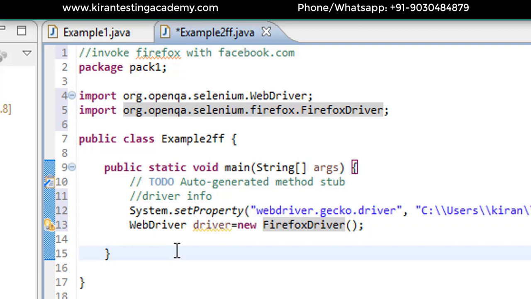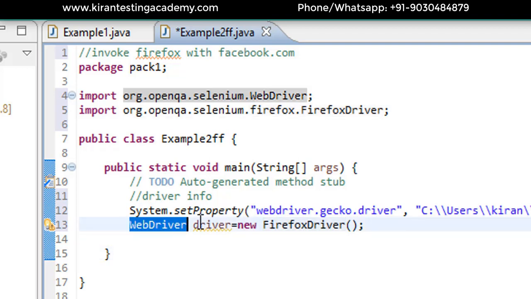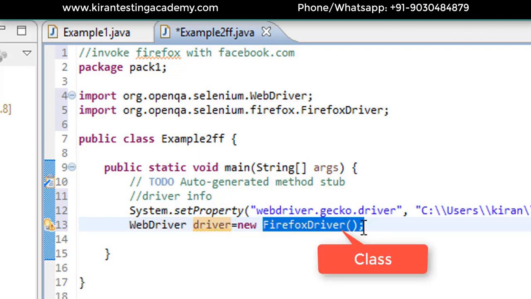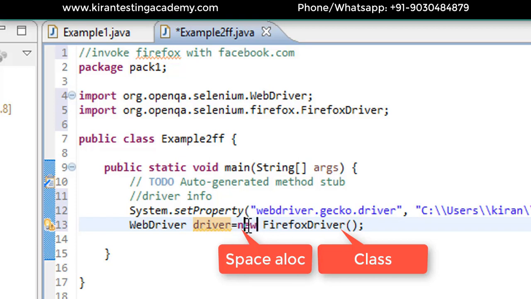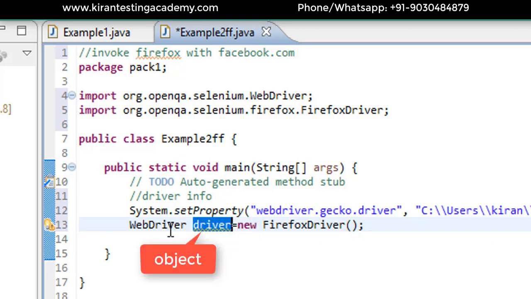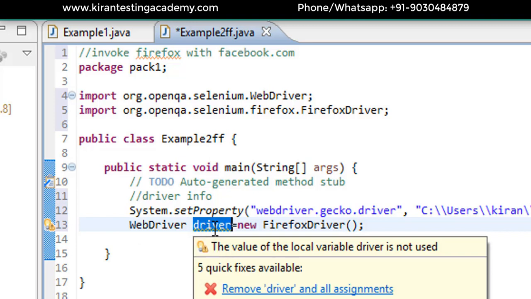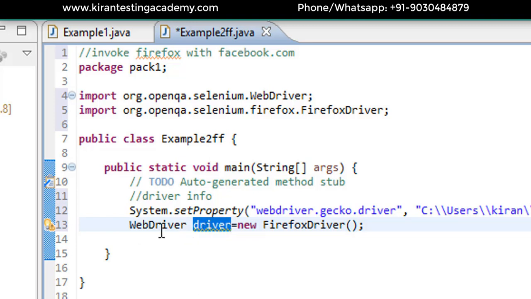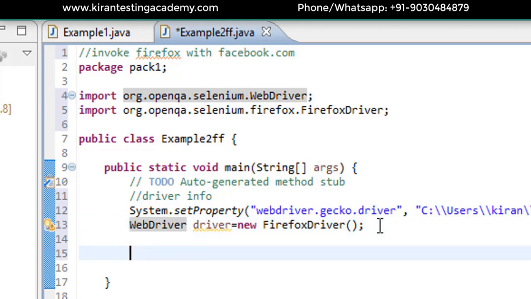Now let's begin. WebDriver driver is equal to new FirefoxDriver. FirefoxDriver is a class, new is a space allocator, driver is an object, and WebDriver is an interface. Driver is an object, and what is the type of this object? WebDriver. Driver is an object of WebDriver. Clear? So let me explain in a simpler way.